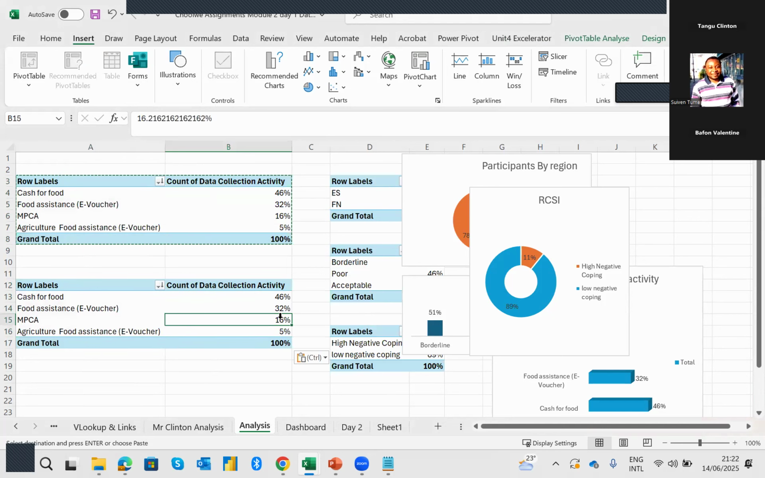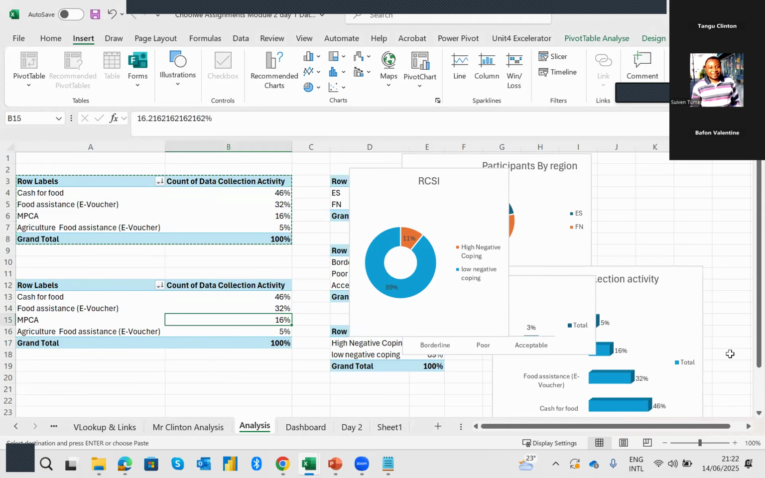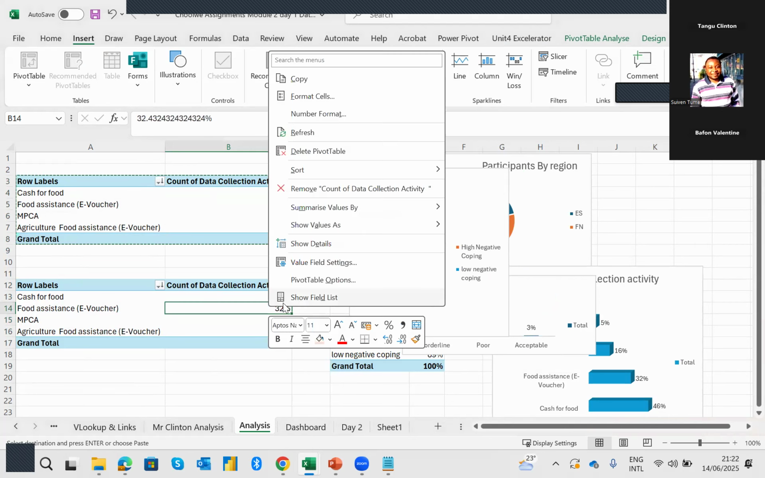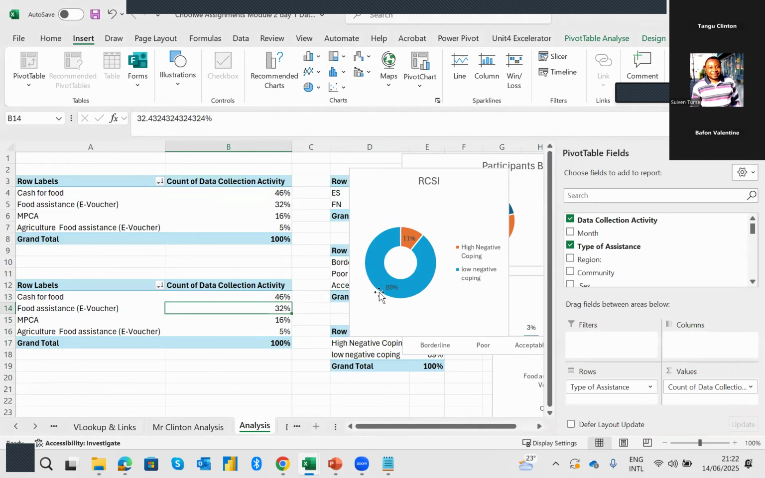I go to my pivot field. Can you see that when I select this, the pivot field is not appearing by the right? What do I need to do to have it? I click and I select show field list. When I select this show field list, it's going to bring up the pivot table field list so that I can actually select what I want to select. So I need to remove this.